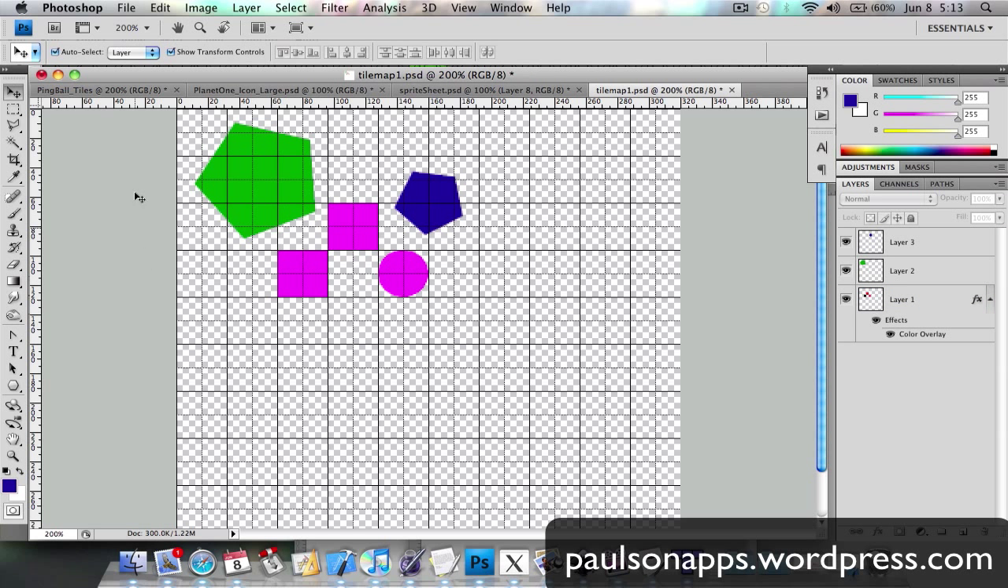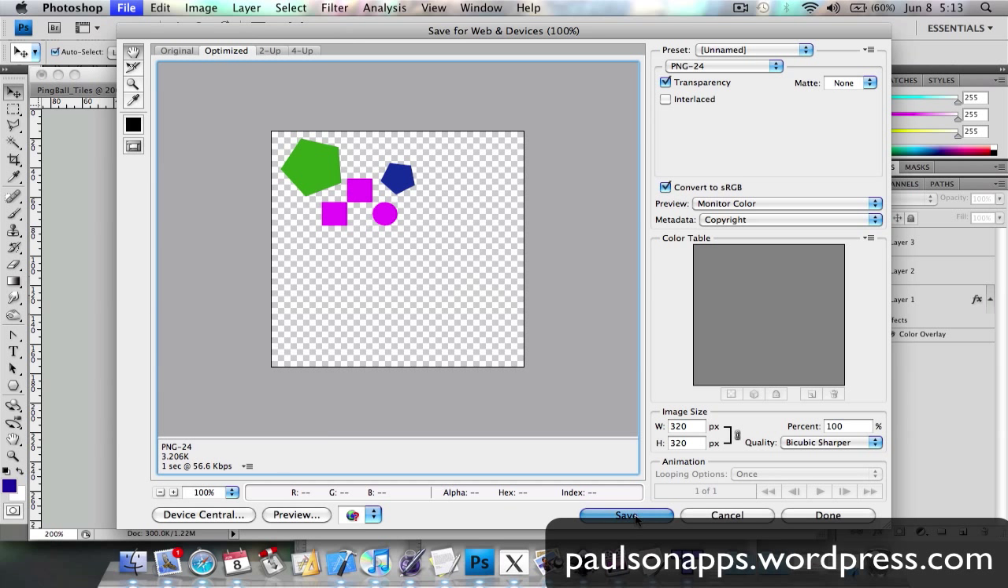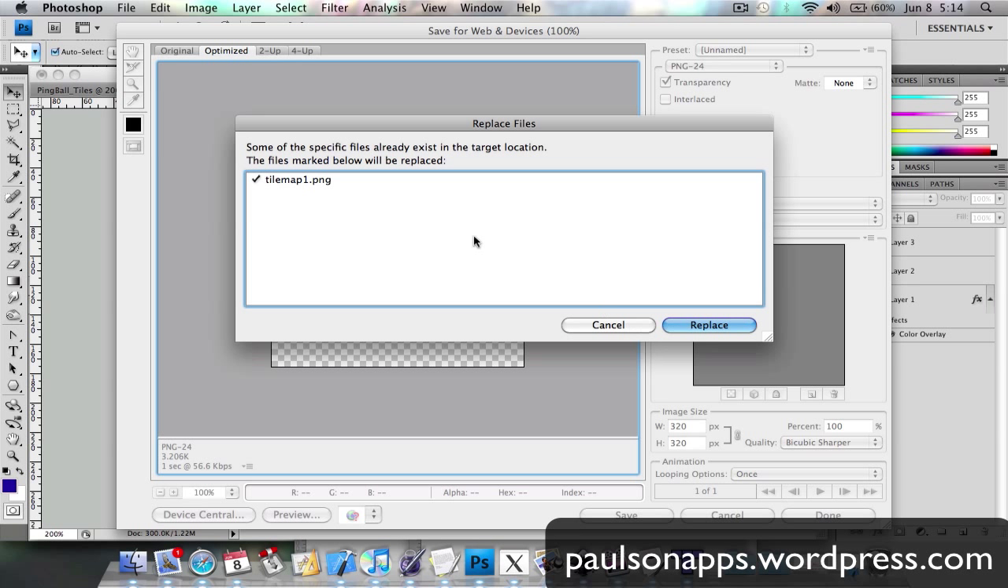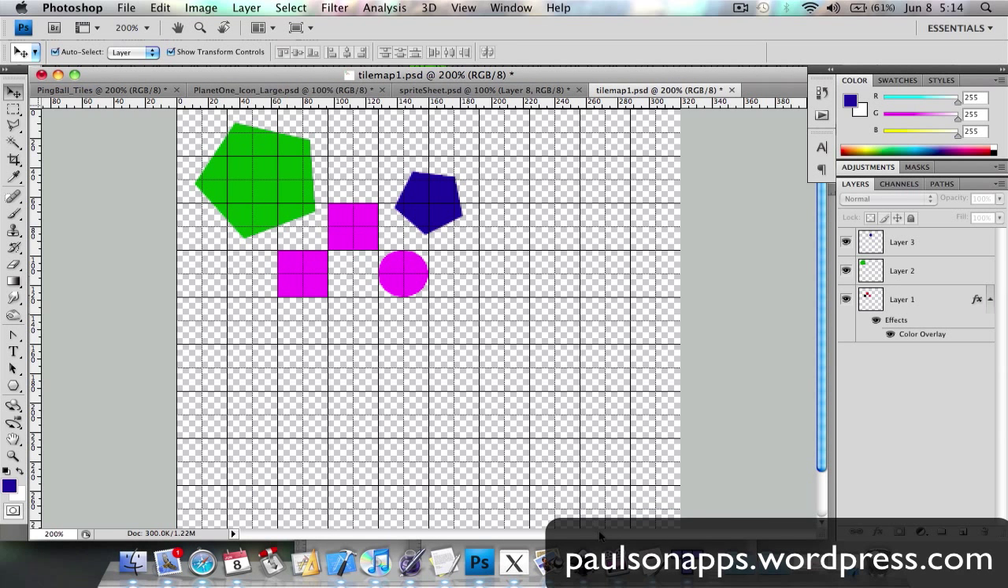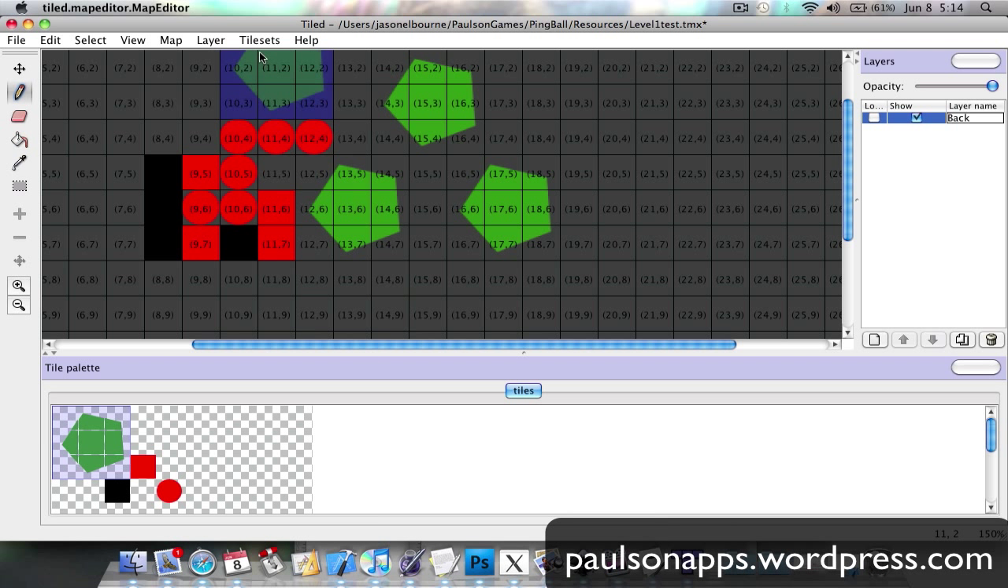So all I do from here is I just file, save it for the image, save my PNG, and I'm going to go in, it's in resources, so I'm just going to save, and it's asking me if I want to replace my existing tile map. I say replace, and this is the great part of doing this, is we'll go back into Tiled, and I will go tile, reset, and it should reset everything.